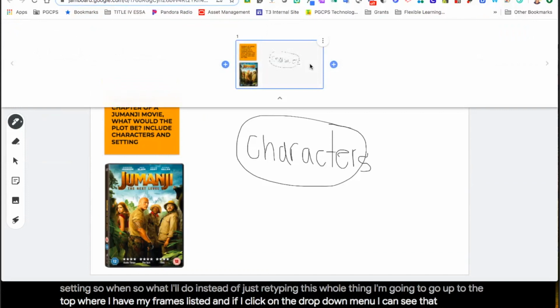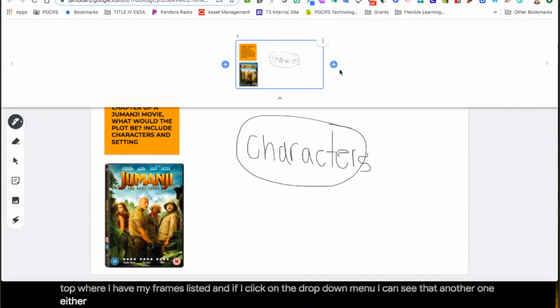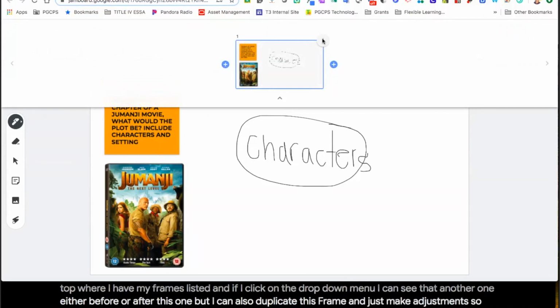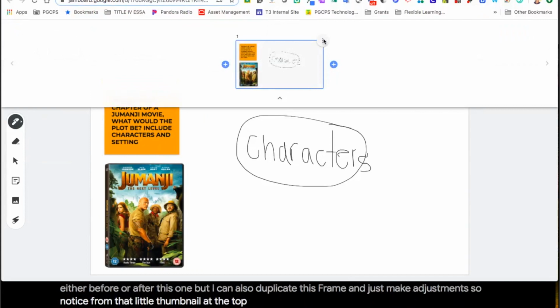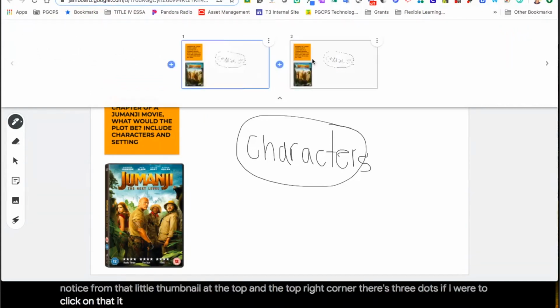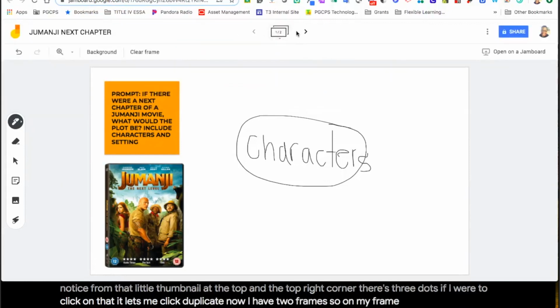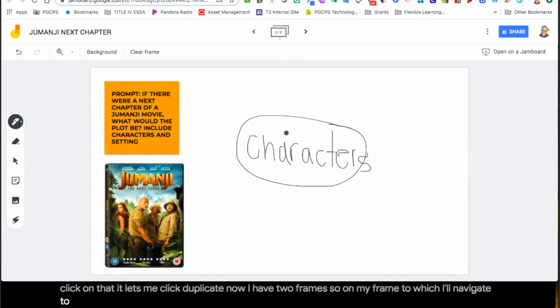So I can add another one either before or after this one, but I can also duplicate this frame and just make adjustments. So notice from that little thumbnail at the top, in the top right corner, there's three dots. If I were to click on that, it lets me click duplicate. Now I have two frames. So on my frame 2, which I'll navigate to, I'm going to change characters and I'm going to make this the setting of the story.